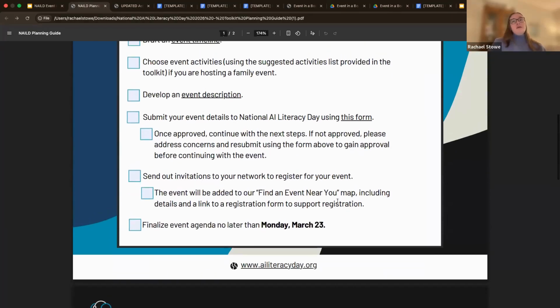So once you've sent out the invitations to your network and included the link to register, as I mentioned, once you submit your event details to us, we'll put them on the website. We'll also include those details that you've submitted to us and a link to register so that it will be another form. And then you're going to also want to work on finalizing your event agenda no later than Monday, March 23rd. We just recommend having it ready a few days in advance so that you can walk your partners or anyone on your team through what you're doing.